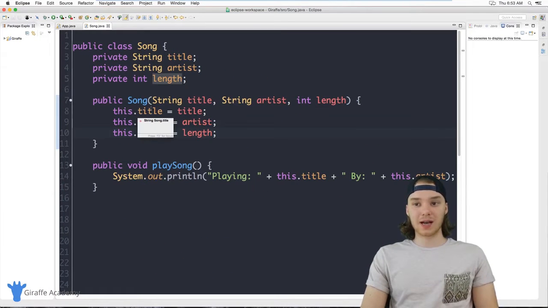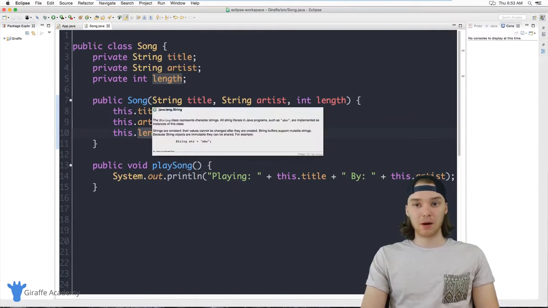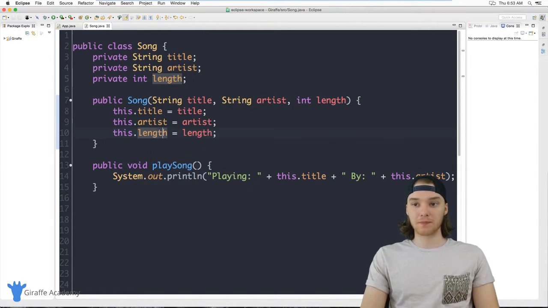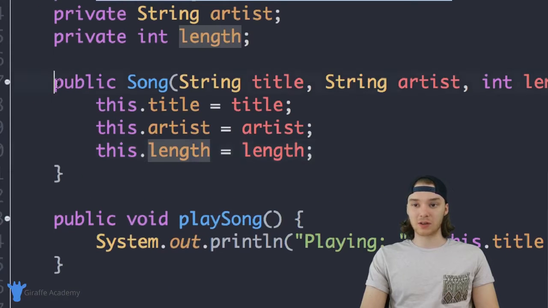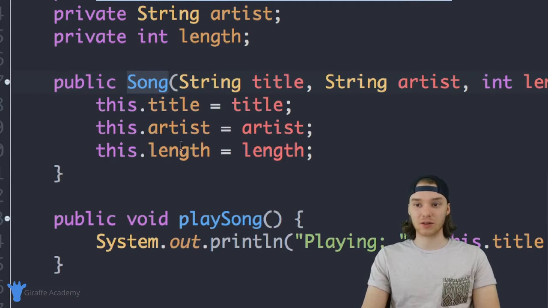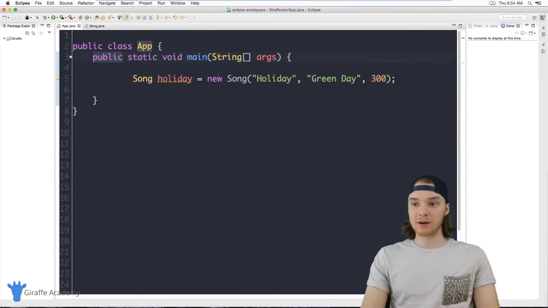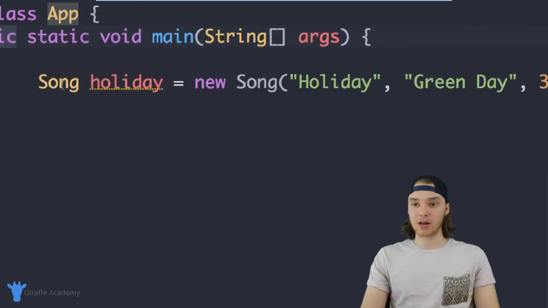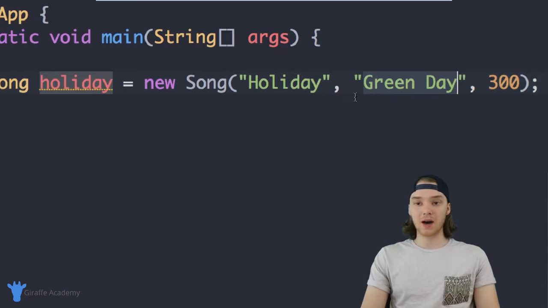If you don't care who has access to your class or to one of your variables or to one of your methods, you can just go ahead and throw that public keyword on it and you should be good to go. For example, over here on this class constructor, it's public song. This constructor is public. That means I can access this constructor. So basically, I can create a song object. Over here in my app.java file, you'll see I'm creating a song, Holiday, and it's just Holiday by Green Day. Because that constructor is public, I'm able to call it. I'm able to create a new song.